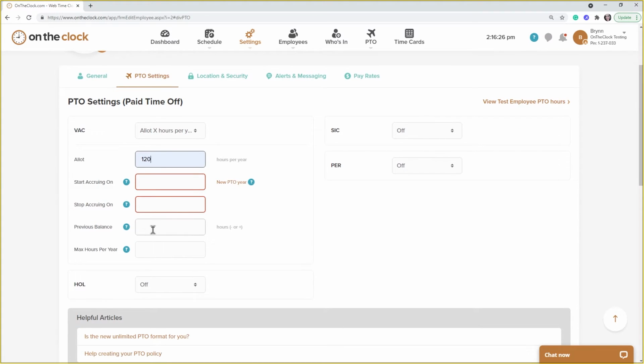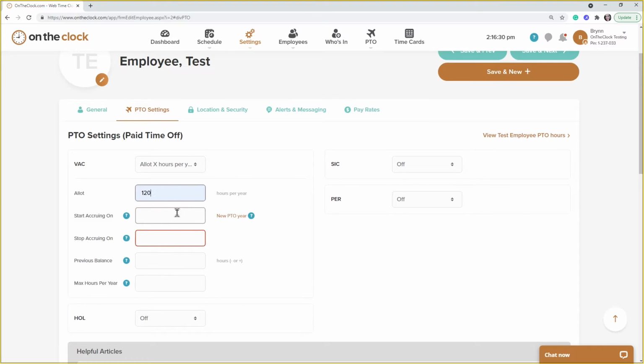We also offer a previous balance and a max hours per year as well. So if you do happen to need these sections, you can do that. And in this previous balance, you can actually enter a negative amount if needed.